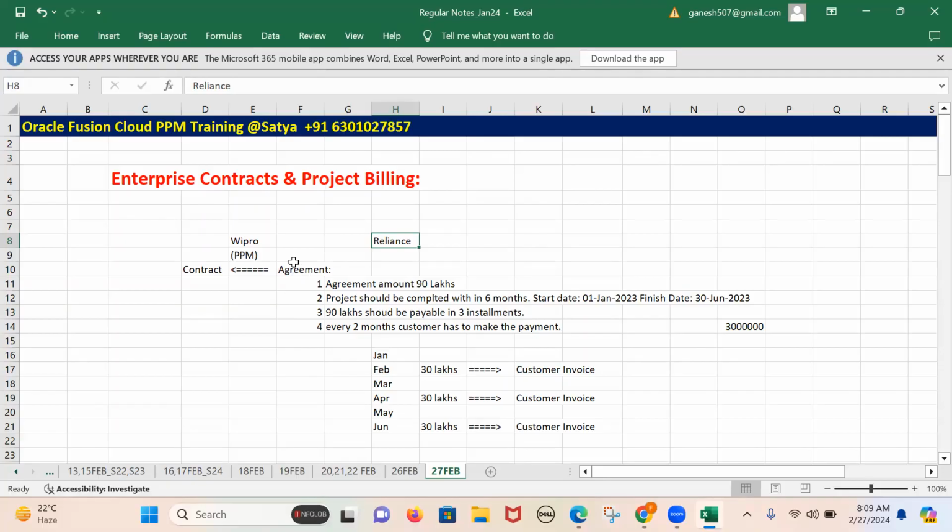Now Wipro can say, if you give us at least 90 lakhs, I'll finish the project within time. So Reliance, the customer, has to agree: yes, I can pay the 90 lakhs, just you have to finish the project within time. That means Wipro is demanding 90 lakhs, and end of the day, Reliance has to agree to pay the 90 lakhs. So this is one term and condition.